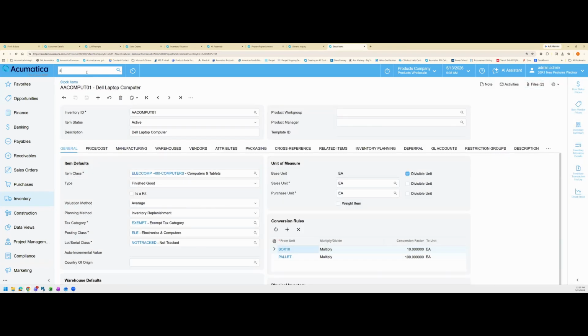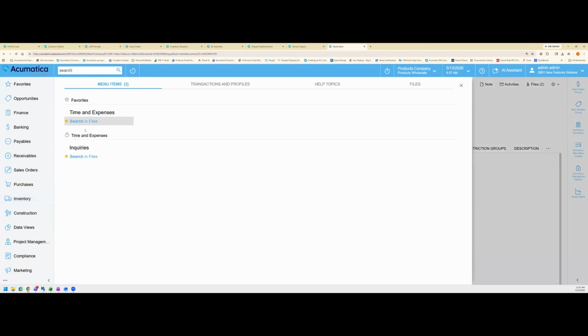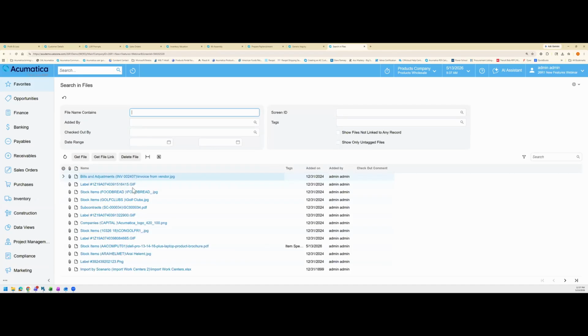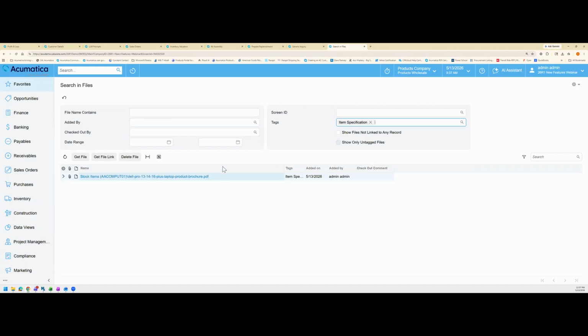And there is a new search screen for your files. So you can come into your inquiry here and look for files that are of a specific tag type. So if I pick my item specification that I just did, it's now showing me the files that contain that tag. Okay. So this could be really helpful in construction, field service.